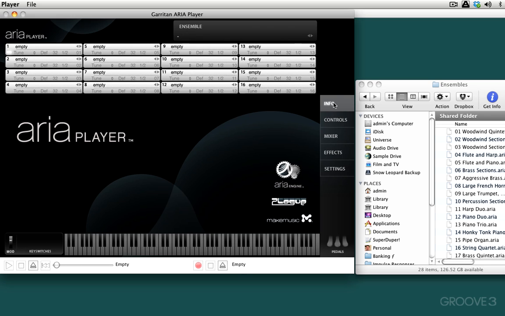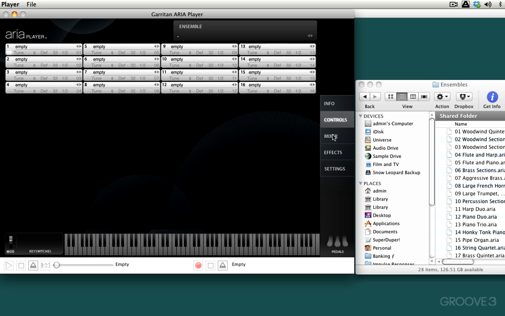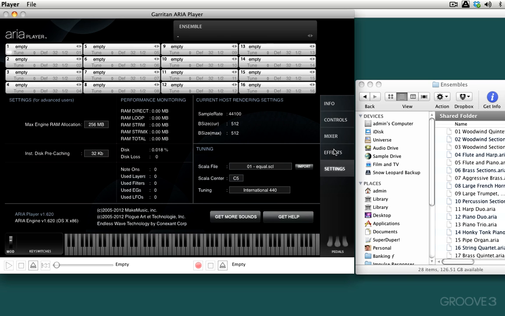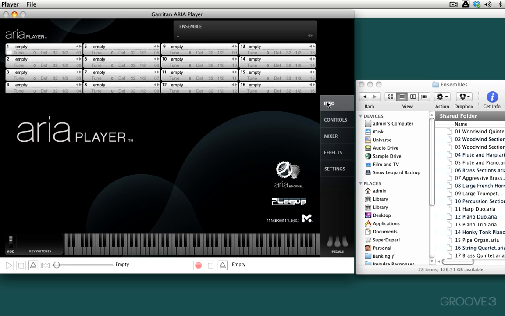And there are several pages on the ARIA Player interface, and you saw it changed as I dragged this in and moved it over here by mistake, and it called up the other pages. But basically, we have these different pages that show different settings and controls depending on what's loaded in. And we'll go through them all in the next videos. So that's it for now.